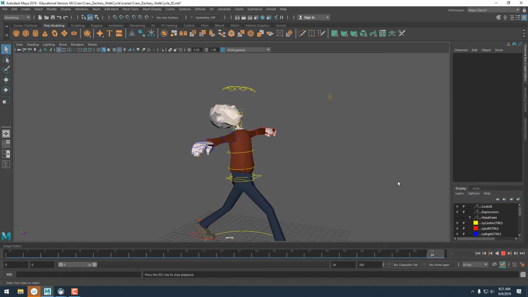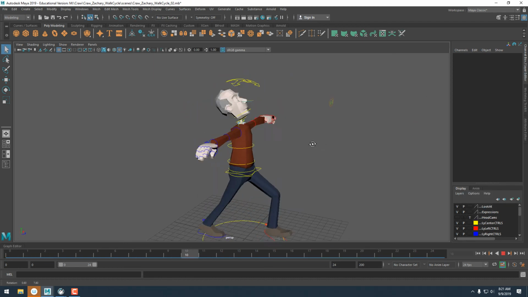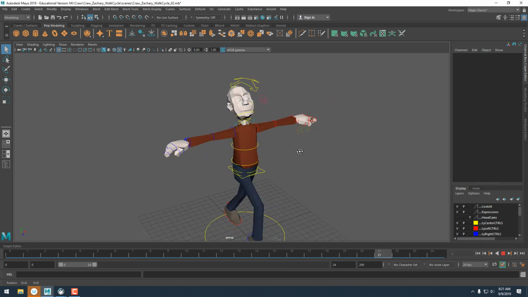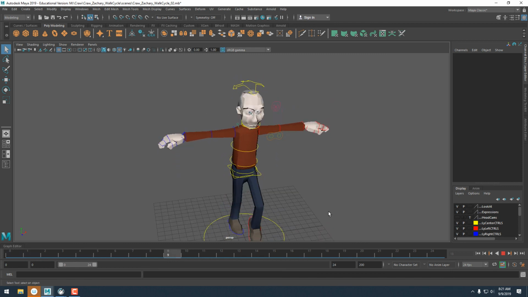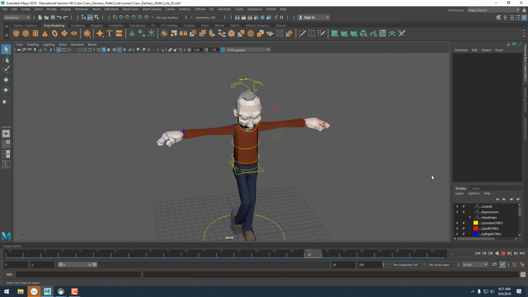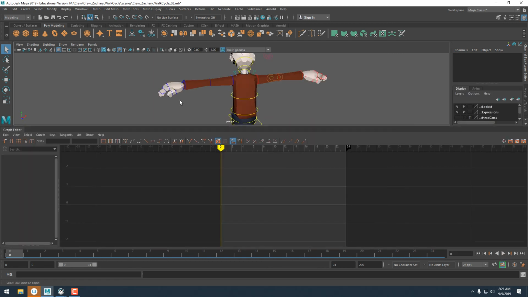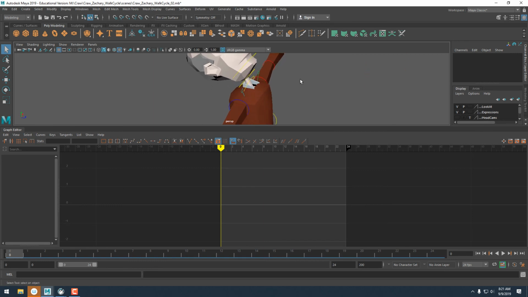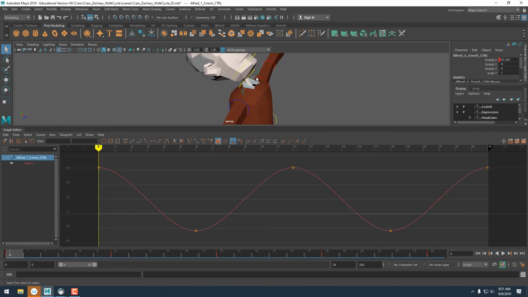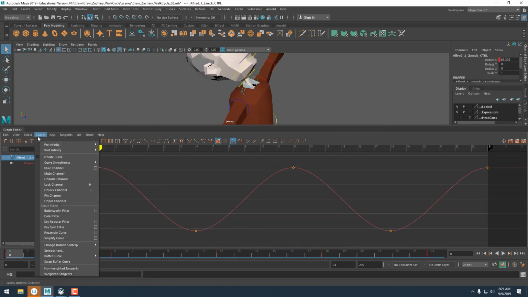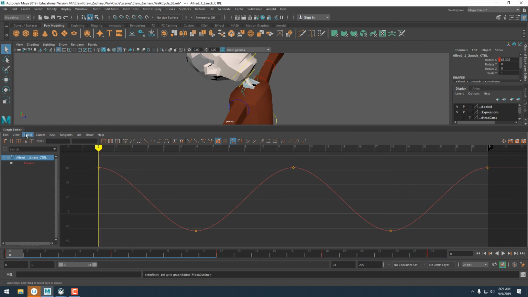And then we should have a really bobby Alfred. Alright, so let's stop that. Let's hop into the graph editor and clean it up. I'm going to grab that neck controller there and immediately just go to curves and do the pre-infinity, post-infinity.